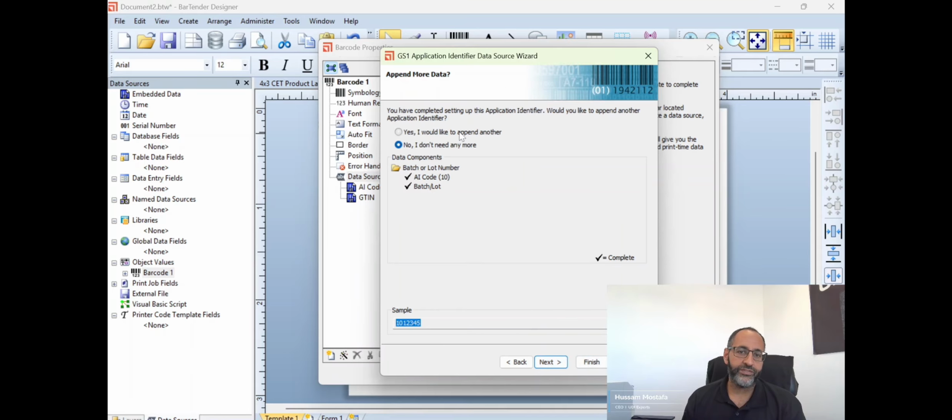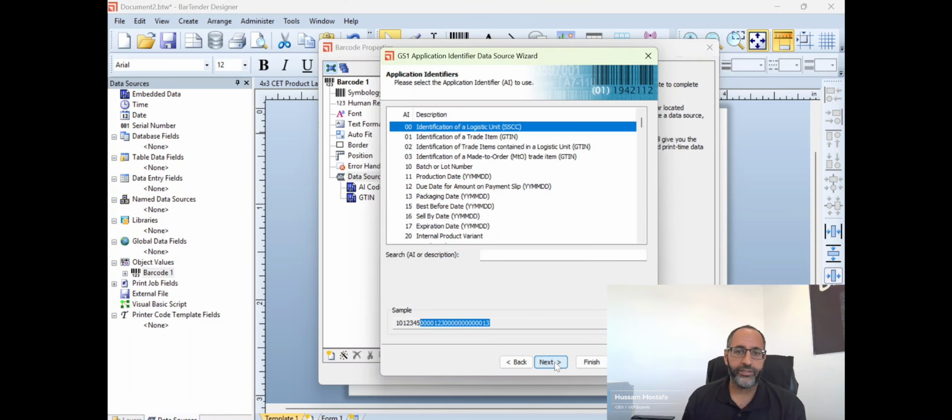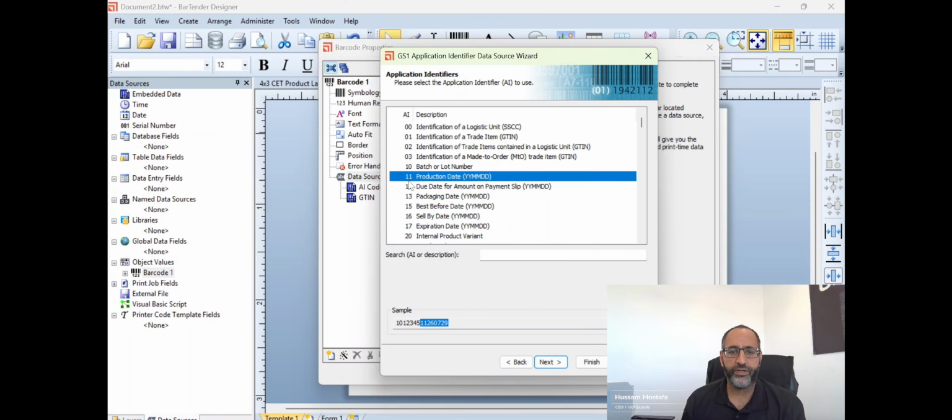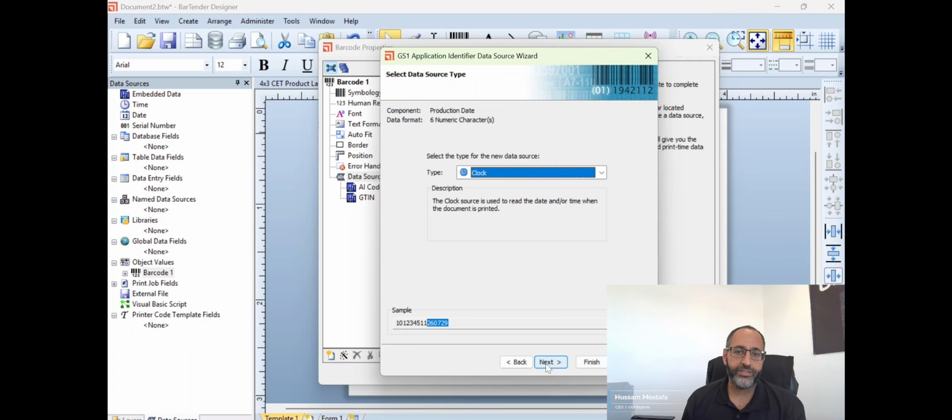And then let's say, for example, we want to add in the production date when we manufacture this device. So I'll just go ahead and say yes. I want to add some more in there and click Next. And so now we go to the production date, which has an application identifier of 11. We'll go ahead and click Next. As it shows, the date format has to be in YY for the year, MM for the month, and then DD for the day. So we'll click Next, Next, and we'll do embedded data so we can enter the data in there.